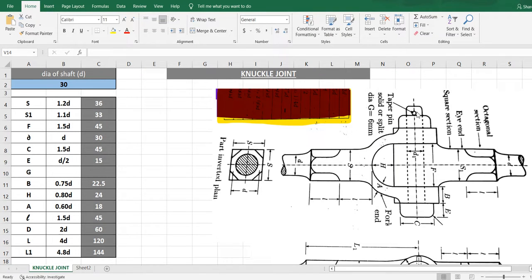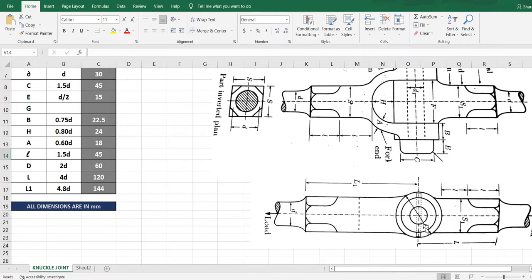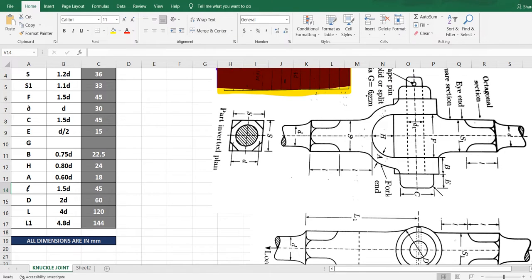Let's see how to design the taper pin. Diameter of the taper pin is 6 mm. Taper ratio is 1:50 and length is capital D. Capital D is 60 mm. Diameter is 6 mm. Let us design.